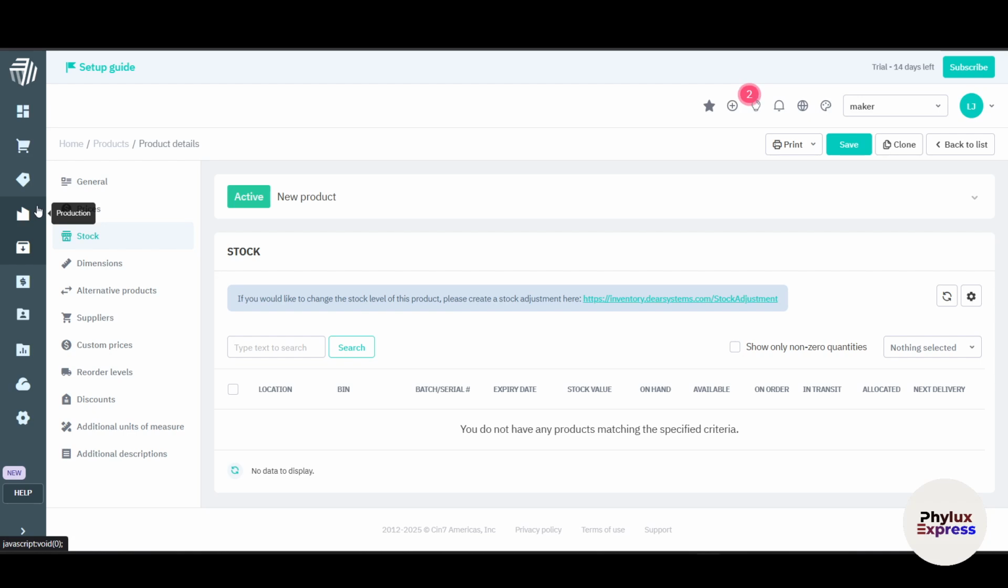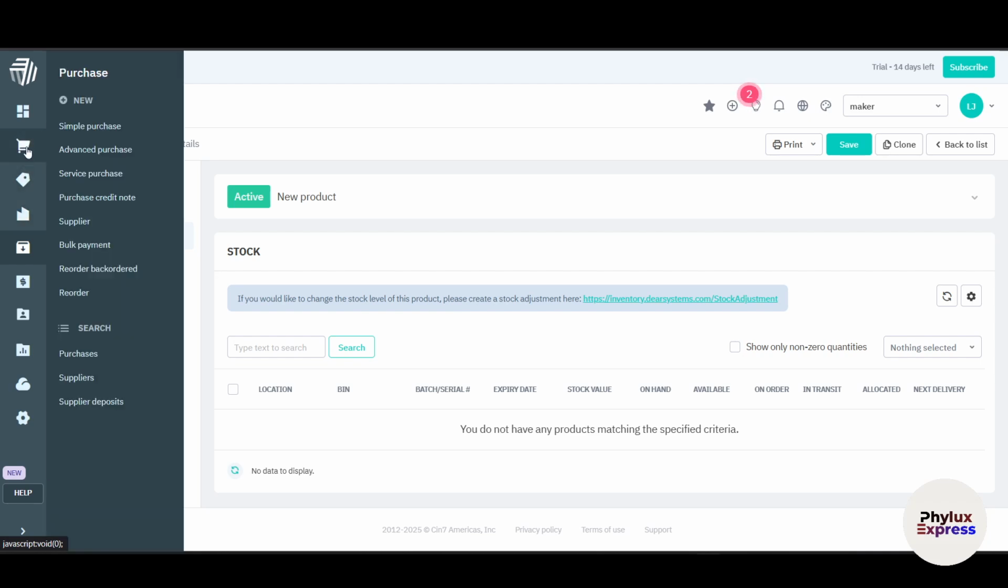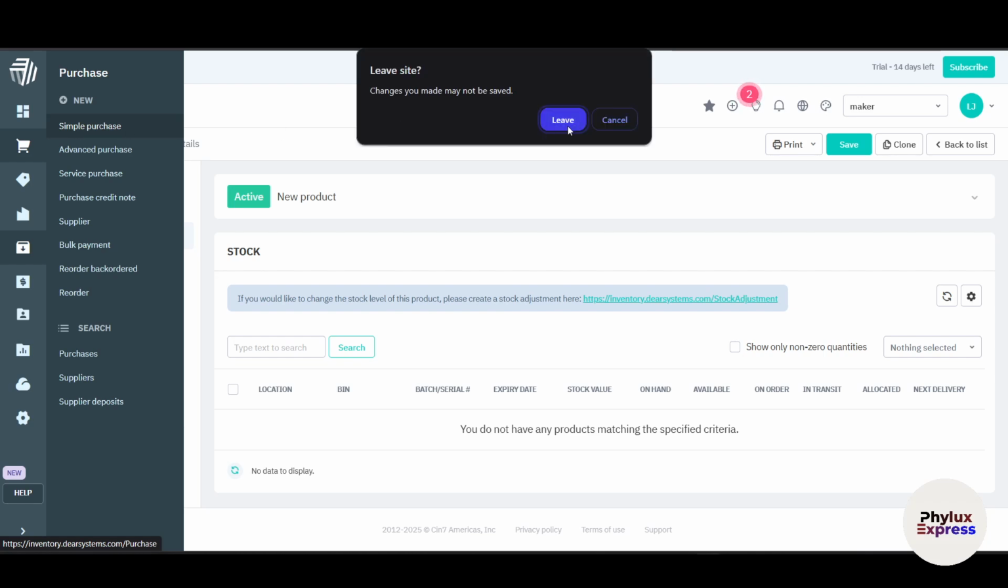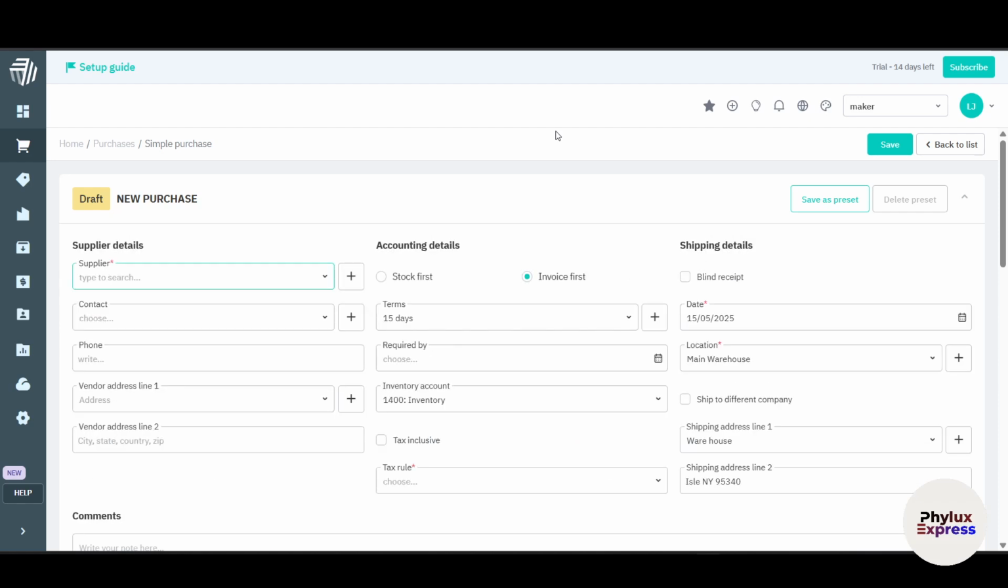Now, let's create a purchase. So what you have to do is just simply go into purchase. Then you have to click on the simple purchase over here. Now, it will take you to the simple purchase web page, and then you have to fill out all the information which they ask. First, you have to add the supplier. Then you have to give account details, like if it is stock first or invoice first. Then you have to choose shipping details, bill recipient.